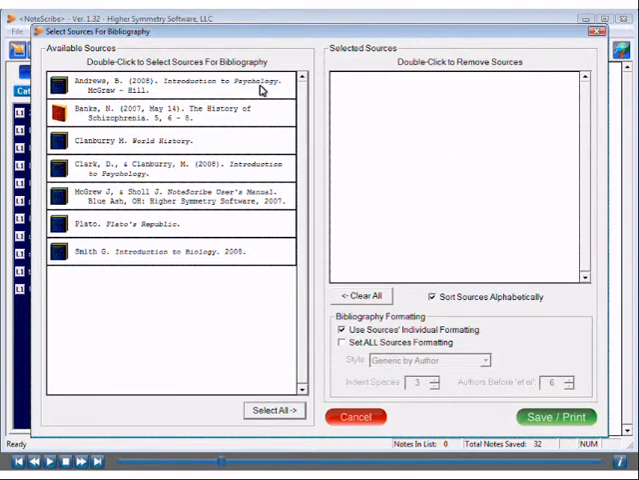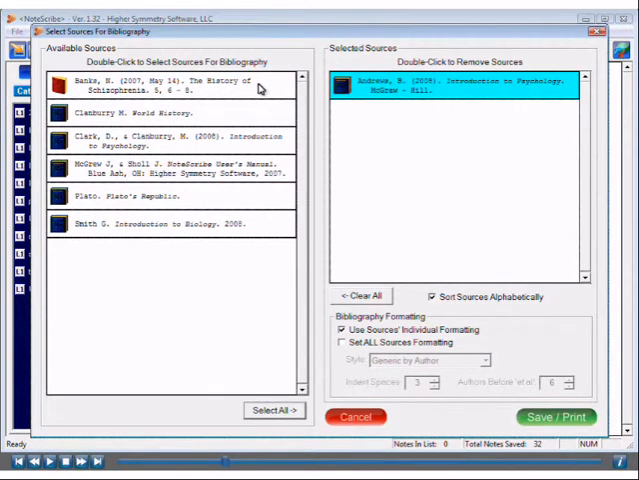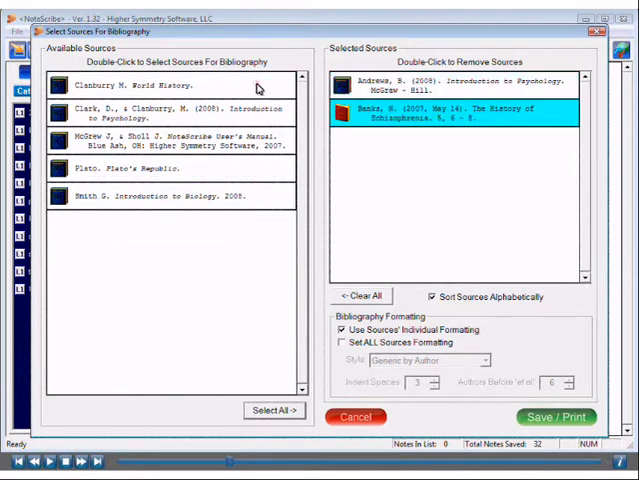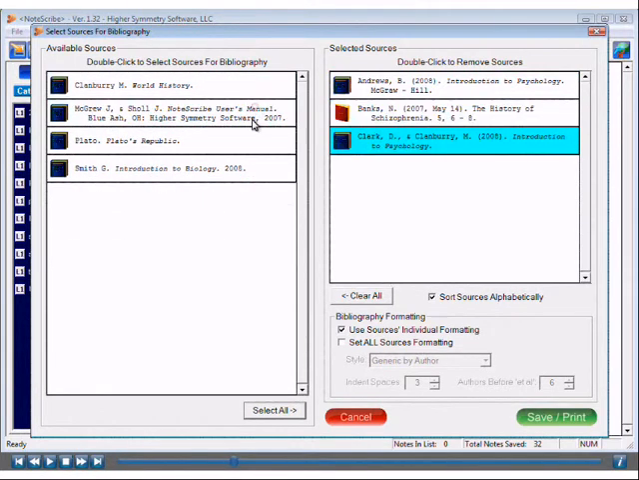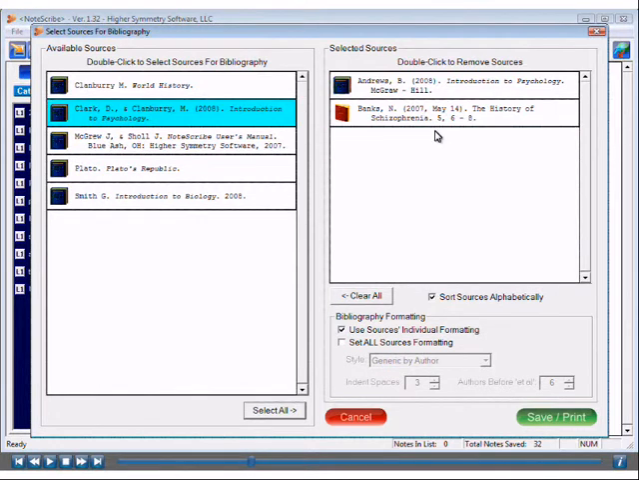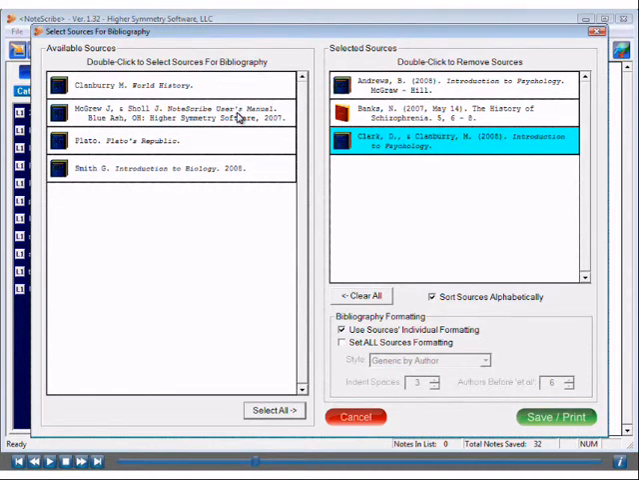To do that, all you have to do is double-click the source, and let's go ahead and do that with all of our psychology related sources. Or you have the option where you can select all of your sources to move them over there, or you can clear all of your sources. If you make a mistake, double click and it'll send it back over. But we want to keep that one over here for now.